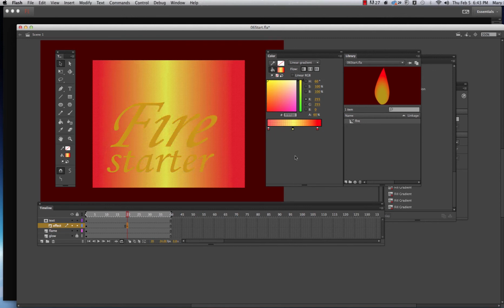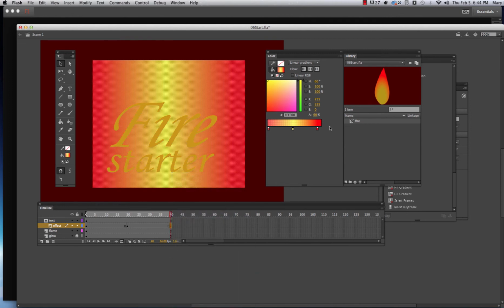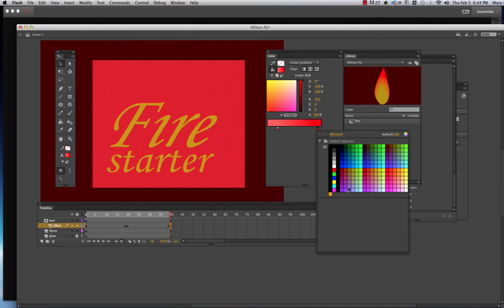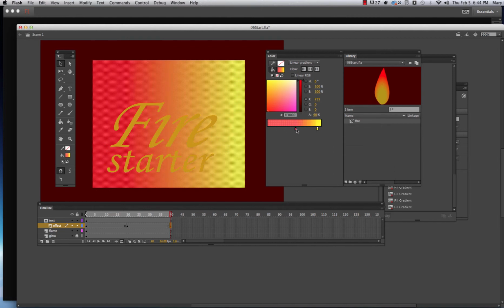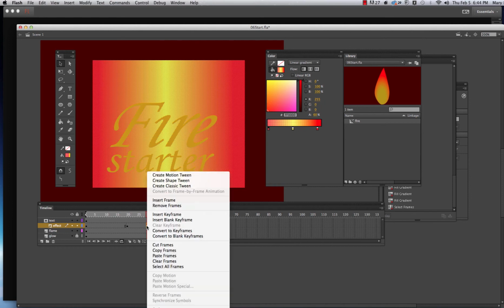Okay. Then at keyframe 40, I'm going to insert a keyframe. And I'm going to make this red again, just like I did on the first one. I'm just going to bring it down a little bit. I'm not going to put the yellow down here. Kind of make it look like it's going out. We still want a little bit of the yellow. So in between here, I'm going to insert a shape tween.